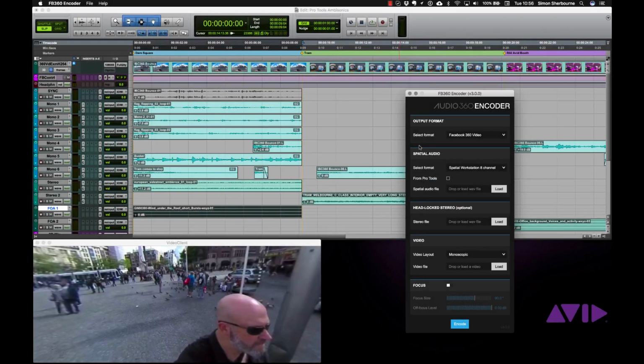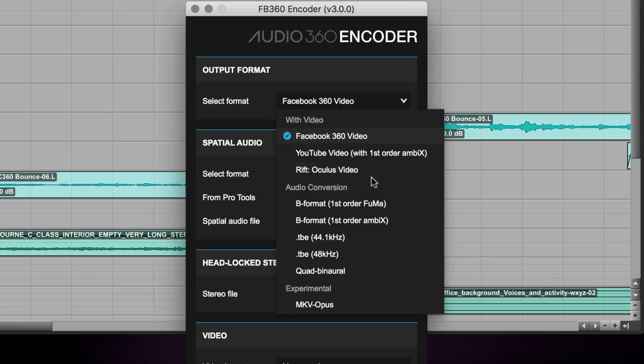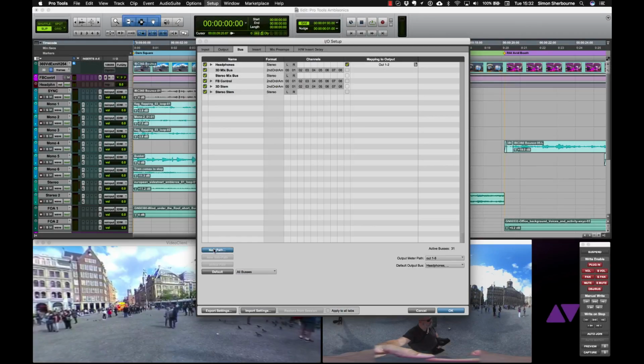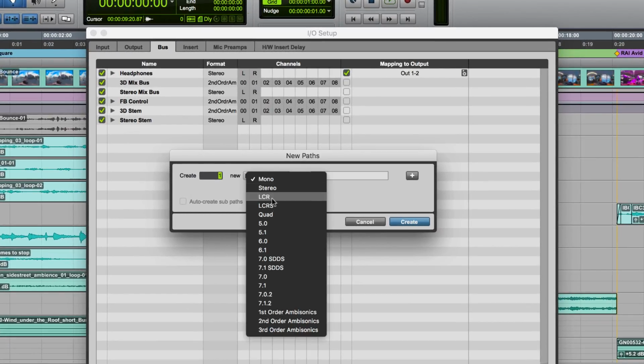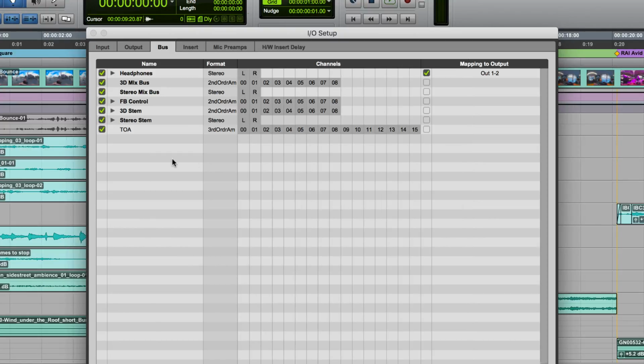Ambisonics is a system for capturing or representing a spherical sound field using regular audio channels. It's the audio format commonly used for Facebook 360 videos, as well as for YouTube 360 and VR headsets like Oculus Rift and Gear VR. Pro Tools 12.8.2 adds new bus and track formats for first, second, and third order ambisonics, providing the framework for plugins to create and manipulate ambisonic audio and mixes.